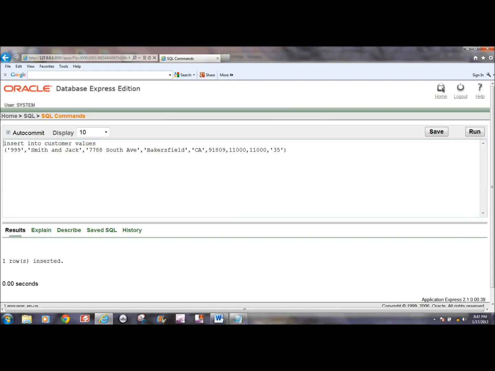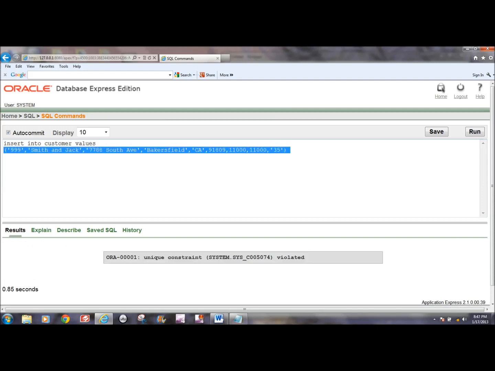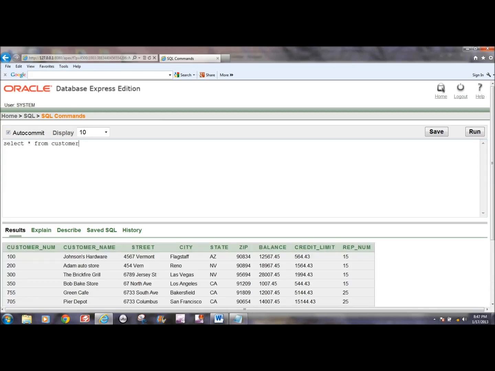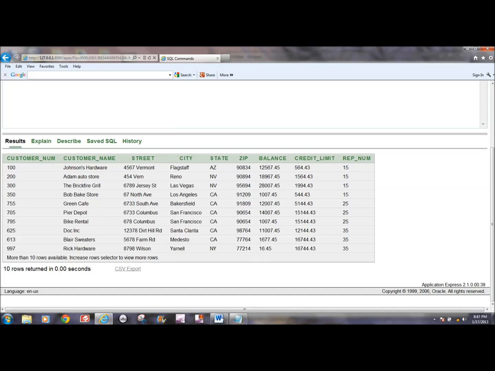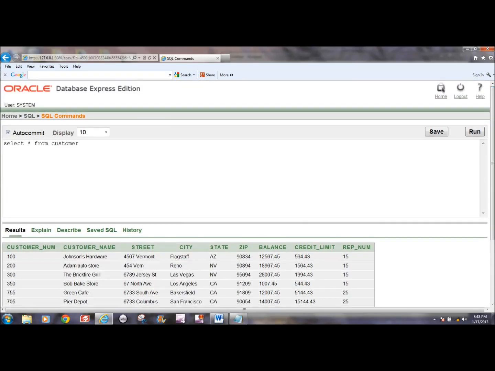After you're done inserting the second row, we're going to go ahead and select all columns from the customer table. Now I want you to scroll down to the bottom of your screen. You'll notice down here on the bottom it says more than 10 rows available. Increase row selector to view more rows. Meaning it's showing you 10 rows, but it says that there are more than 10 rows available. So how do we view those rows? Let's go back up to the top.